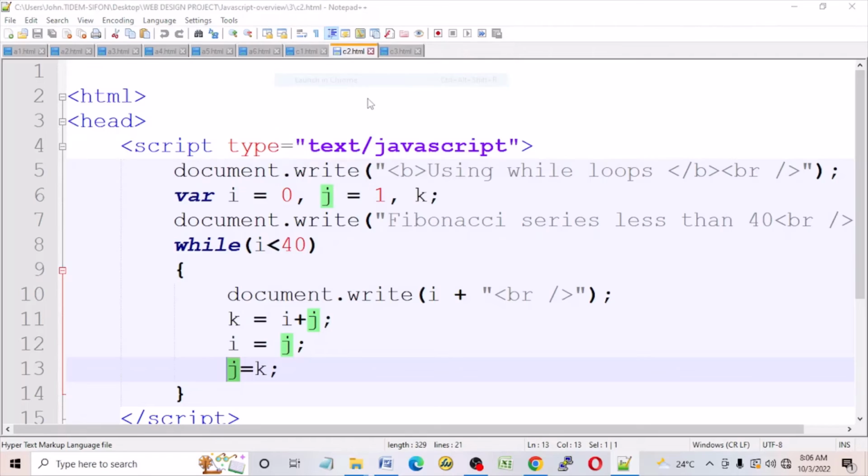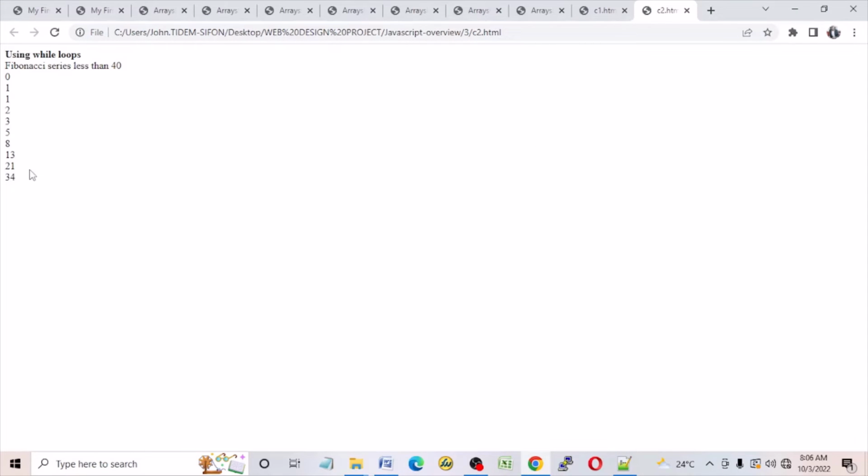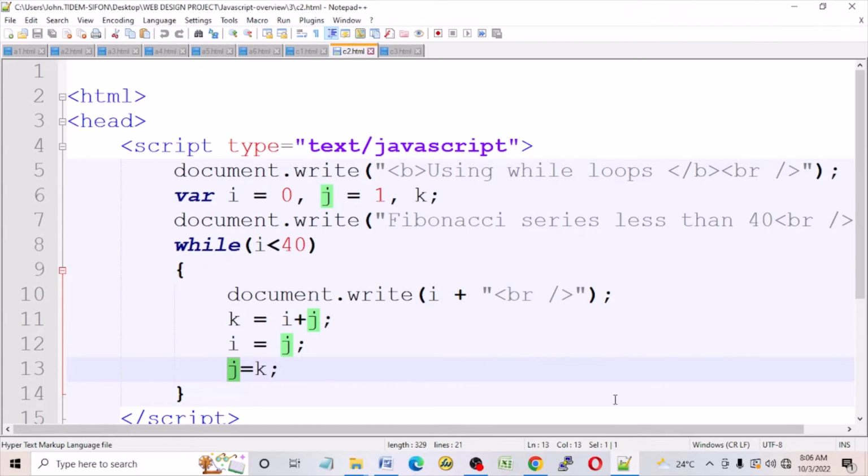So when you run this, this is exactly what you're going to find. The first value is 0, the next one is 1, next is 1, then we have 2, 3, 5, 8, 13, 21, 34. Once the next one is higher than 40 and the condition becomes false, the while loop stops.